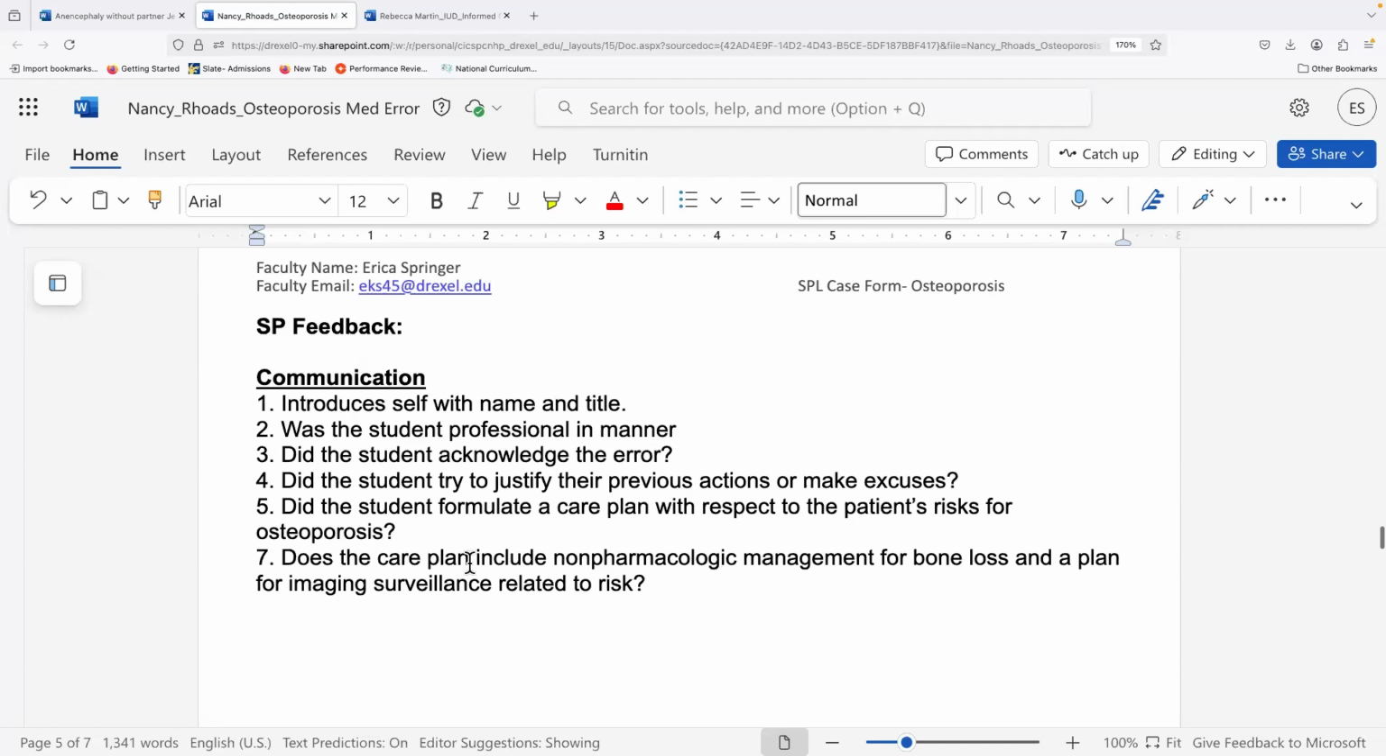Did they try to pretend it didn't happen? Did they justify their actions? Did they try to make excuses? Did they try to blame someone else? So how did they handle that? And really they should own it, and an apology is acceptable.